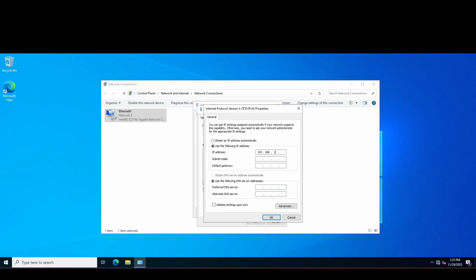So let's give it a 1.10, and the subnet mask should be the default 255. Default gateway, our router's IP address is 168.1.1. That's the gateway value. And for the DNS part, you always want to give the DNS value as the IP address of the domain controller. That way, it points to itself.